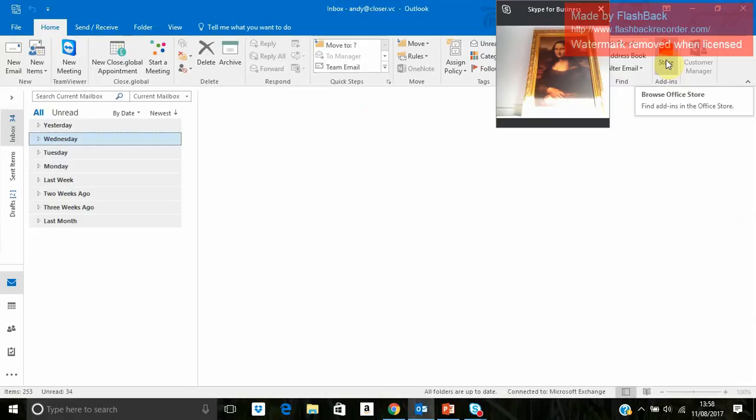So just a quick view of the plugins that appear as part of Outlook to give you the ability, first of all, to schedule meetings and to send invites out, and then secondly, to initiate the meeting from within Outlook, again making it simple to deploy, simple to use, and easy for your users to understand.